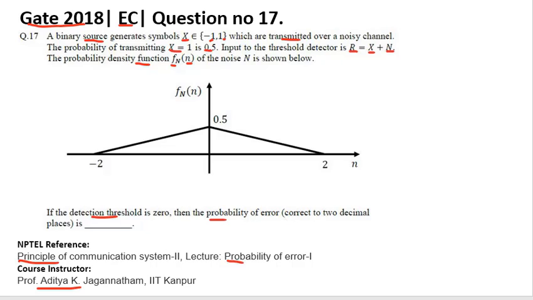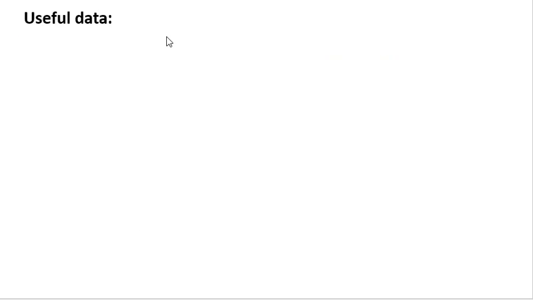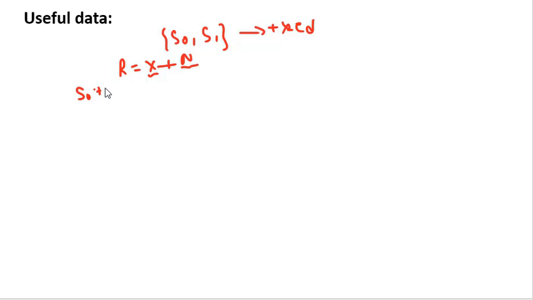So the useful data for this question is, if you have two symbols S0 and S1 that are transmitted, then your received symbol will be R equal to X plus N, where X is your transmitted symbol and N is your noise. So if S0 is transmitted, then it becomes R0 is equal to S0 plus N. And if S1 is transmitted, then it becomes R1 is equal to S1 plus N.